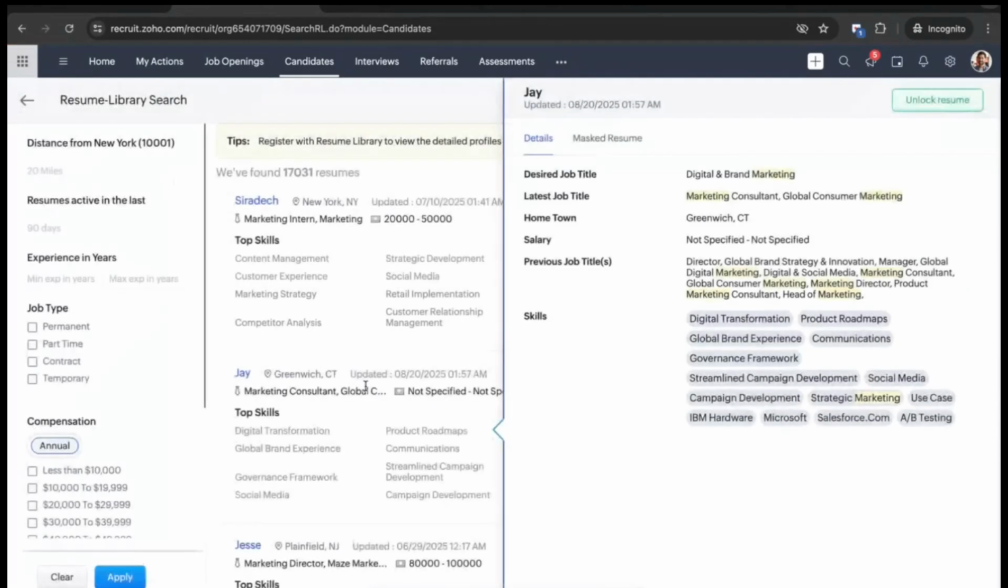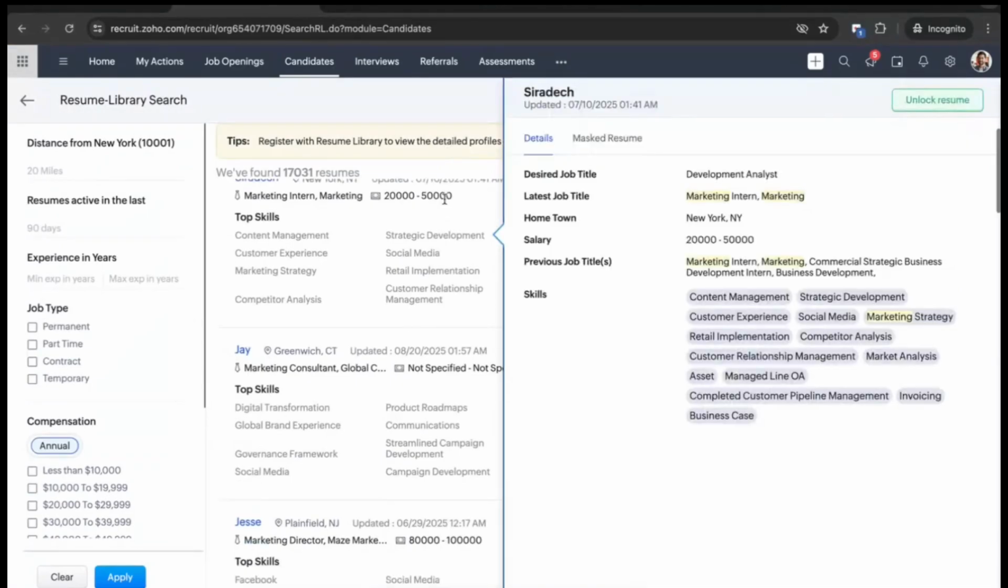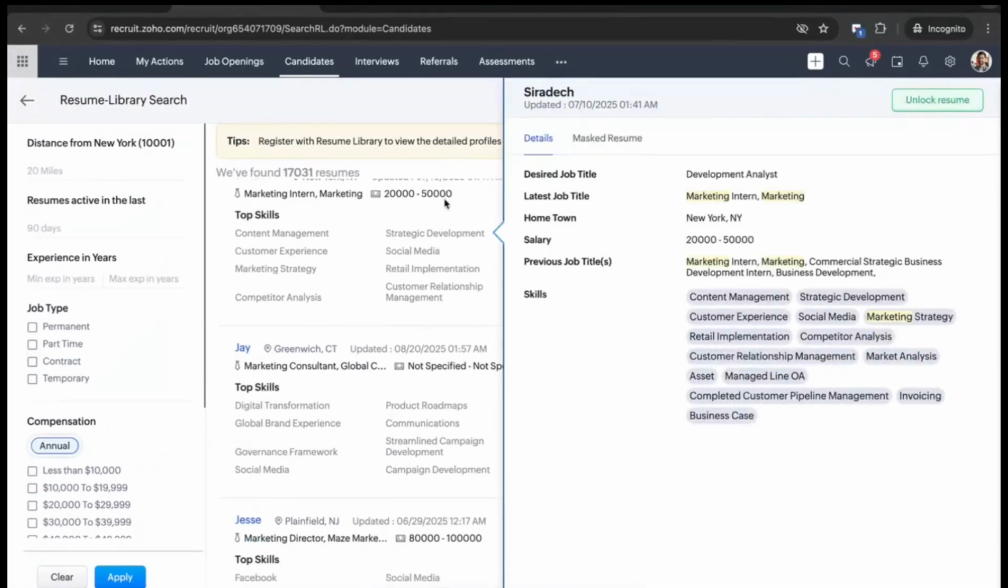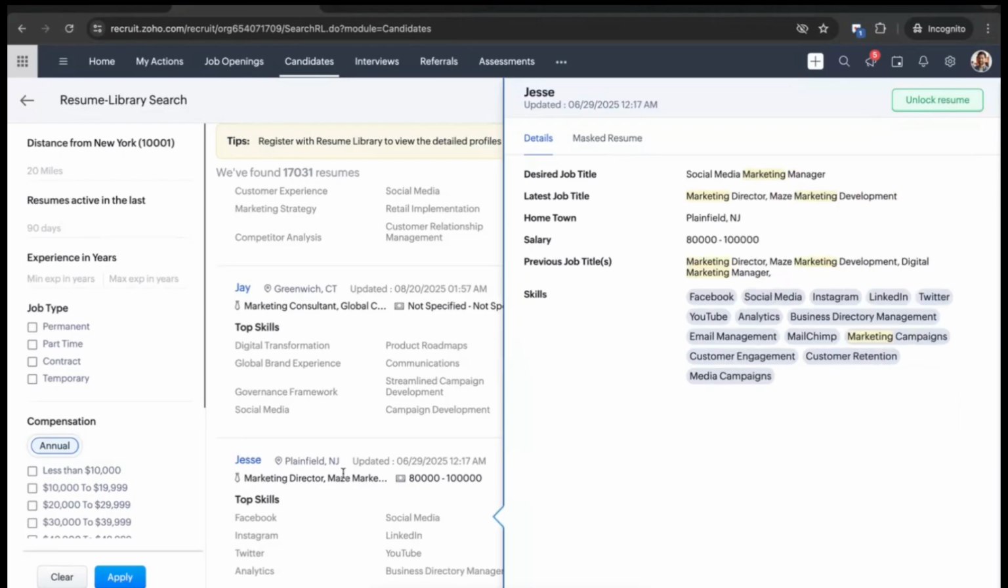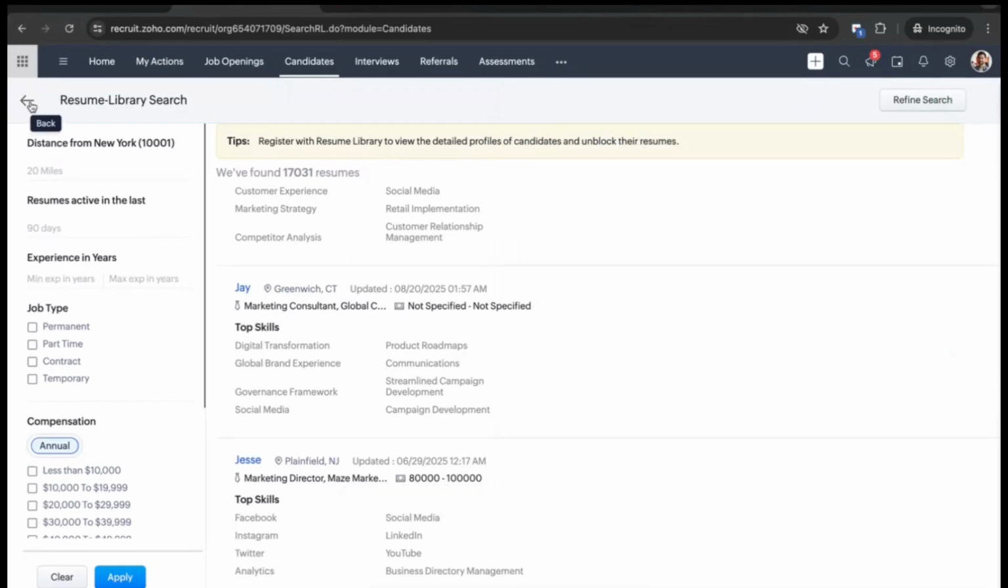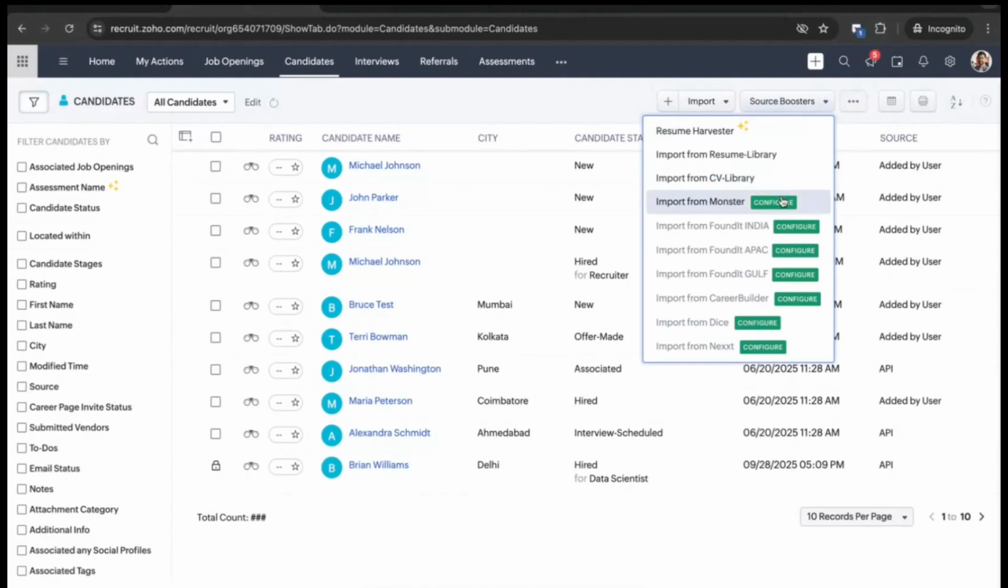Every resume that is present in the resume library application that is related to New York and marketing will be listed here. You can just unlock these resumes with the credits that you have purchased for this particular job board, and you can have it move to that particular job opening that you want to. It's pretty simple. So you can do this with any job board you want. As you see here, you have Monster, CV Library, Foundit India, any job board that you want to, you can source candidates from them easily.